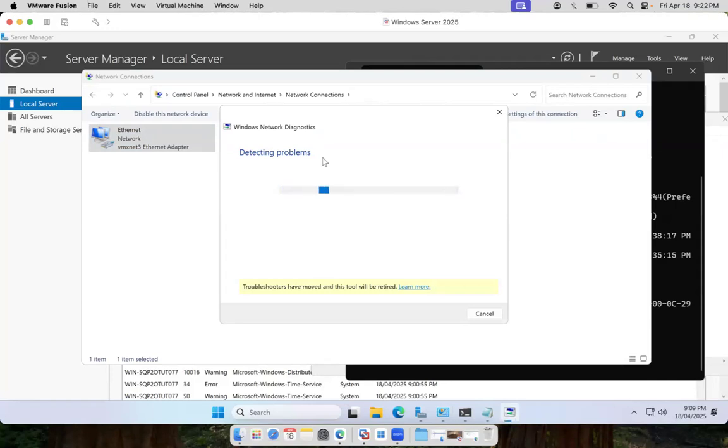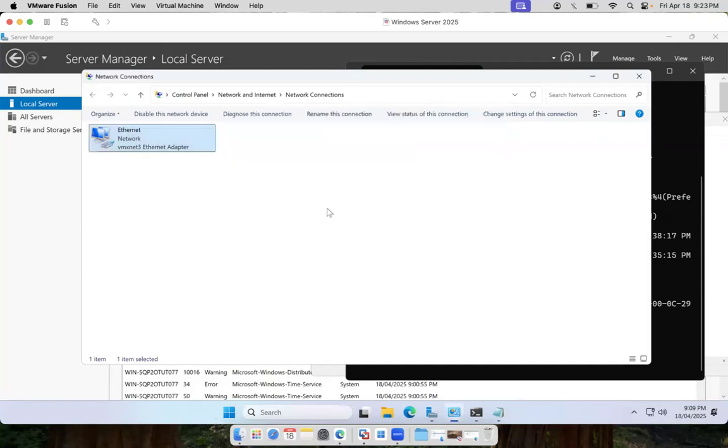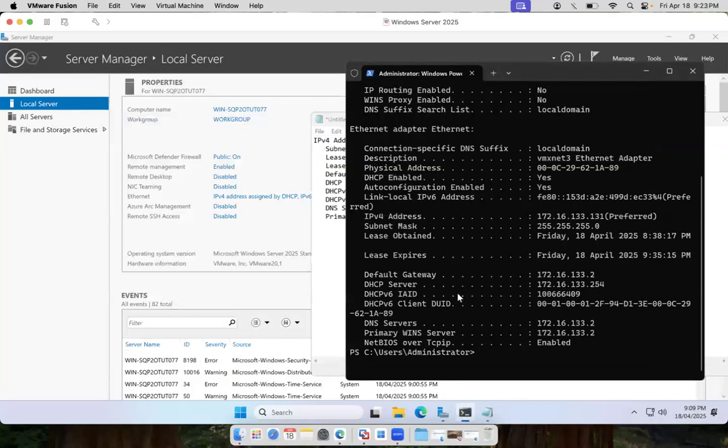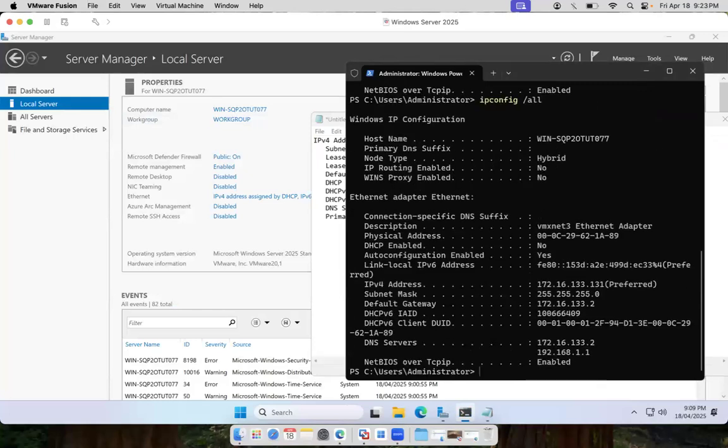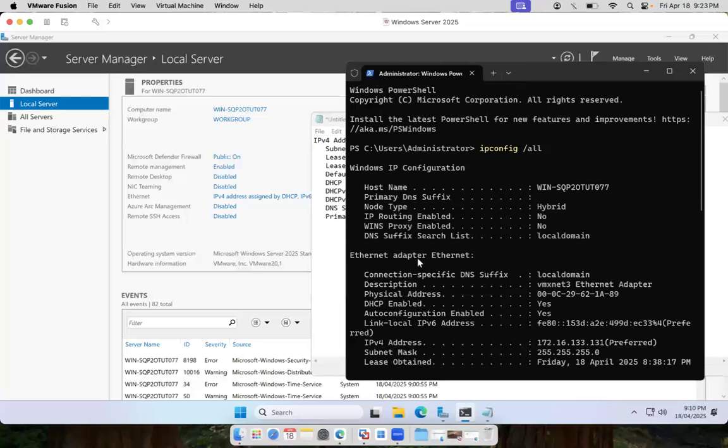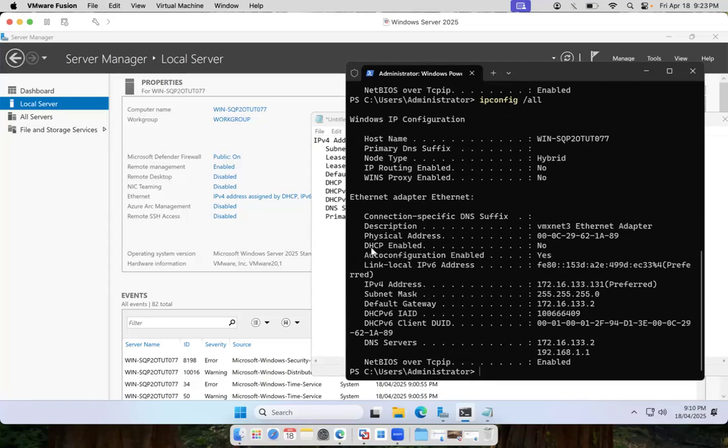Hopefully we won't run into any network problem. Let's see. Says couldn't identify the problem. I don't think there was any problem at all. I'll close that, and let's go check that again. So if we run that command again, ipconfig /all, if you see, just before it was saying DHCP enabled yes, now it should say DHCP enabled no, which means the IP address is manually set up.